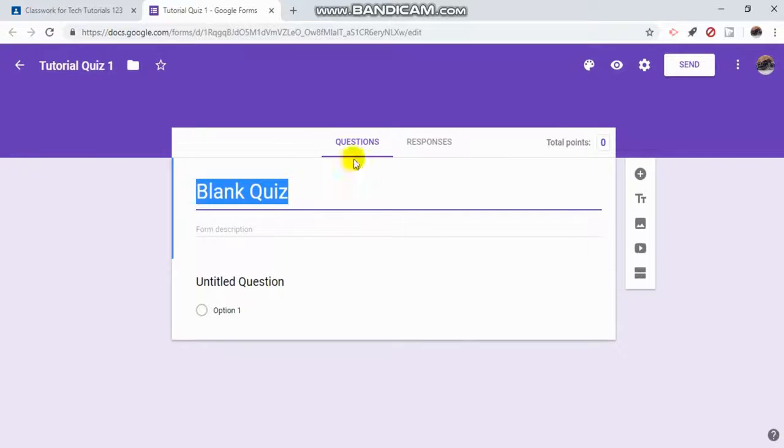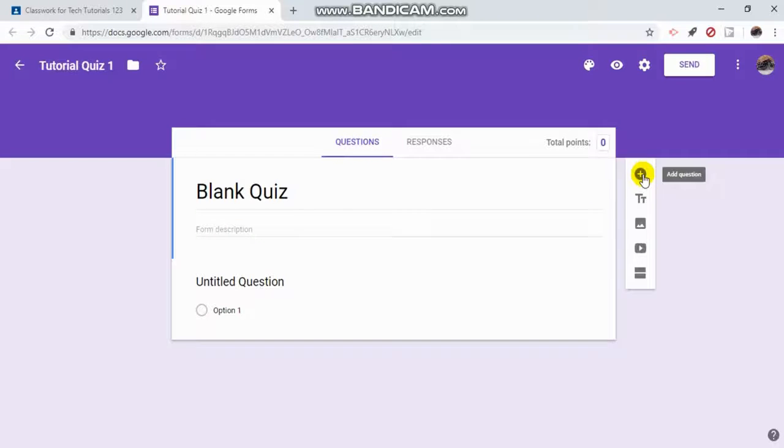All right, now, first thing I have up here in this white box, even though it says blank quiz, this is my first question. So up top, I'm on questions right now. It's highlighted in purple. And on the right-hand side is my whole menu. So I have add a question, add a title and description. I can add an image. I could even add a video. So I have multiple different options up here.